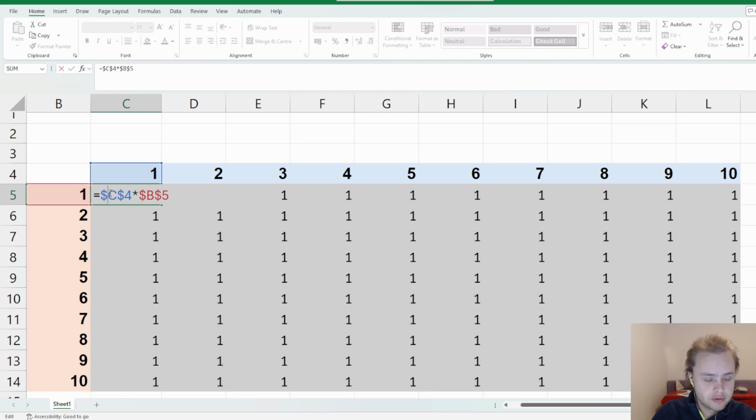So we remove the dollar sign here from this blue one, and on the red one, we remove the dollar sign from the row, because this dollar sign means lock the row. We don't want to lock the row. We only want to lock the column here. I only want to lock the row here. Okay.